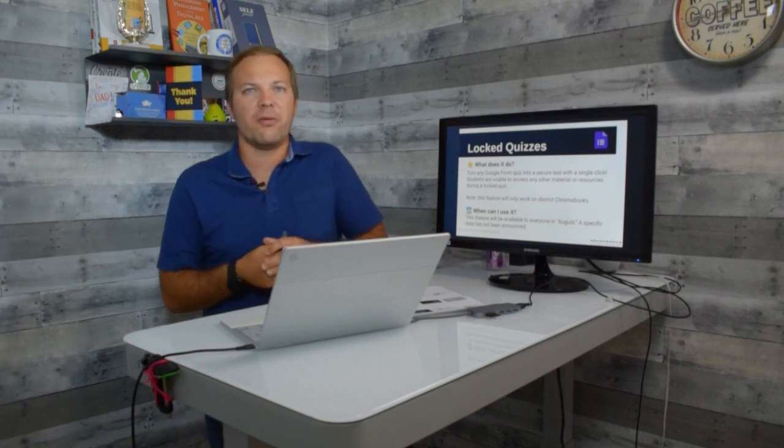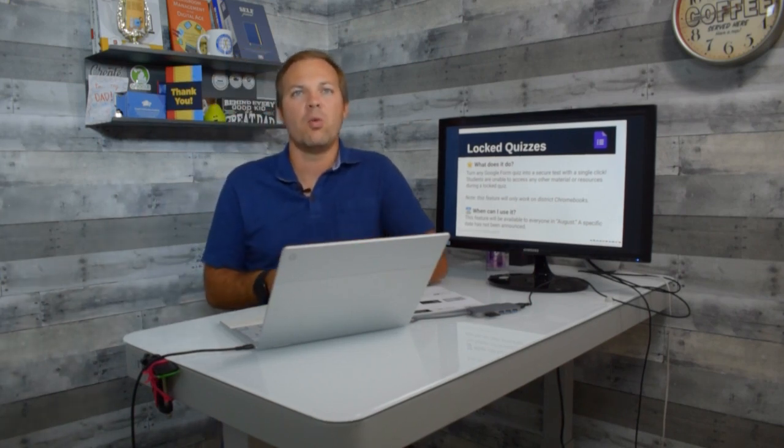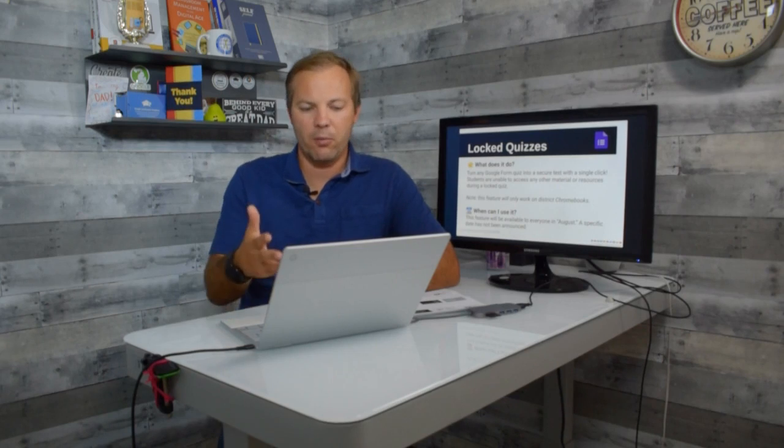Let's break this down a little bit further. A couple of major things that you need to know. Number one, this feature, locked quizzes, will only work on district-owned, district-managed Chromebooks. So if you teach with iPads, with MacBooks, with PCs, unfortunately, this feature will not be available to you. That's also the case if your students own their Chromebooks. If you're in a BYOD environment and students are bringing a Chromebook into school that's owned by their family, locked quizzes will not work either. There are just some security settings that are only available on managed Chromebooks.